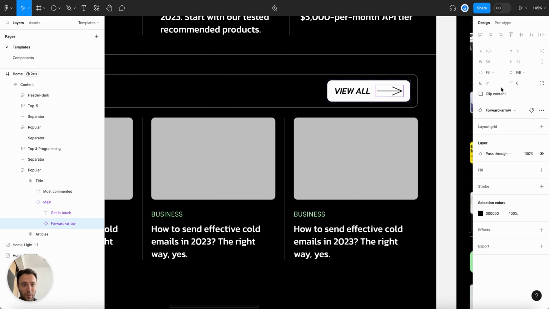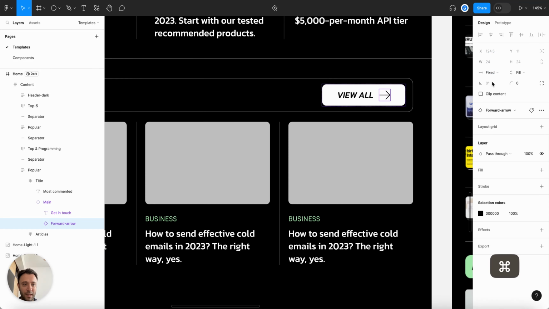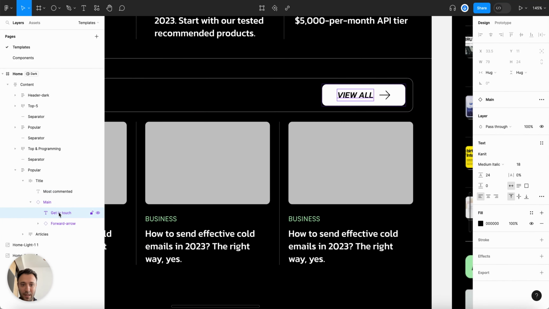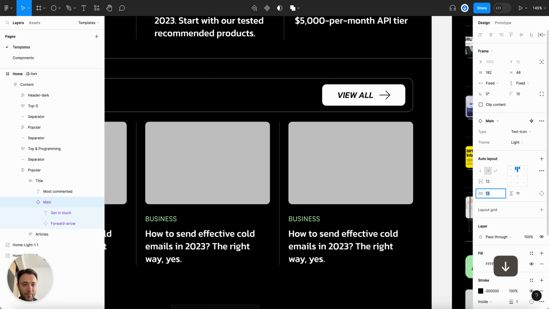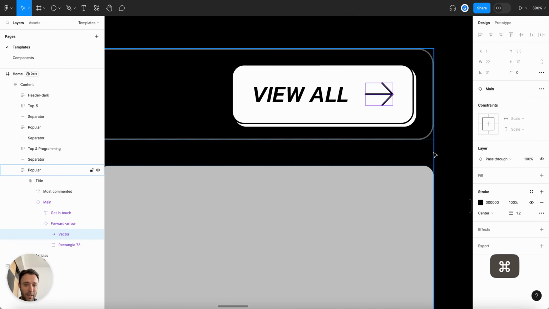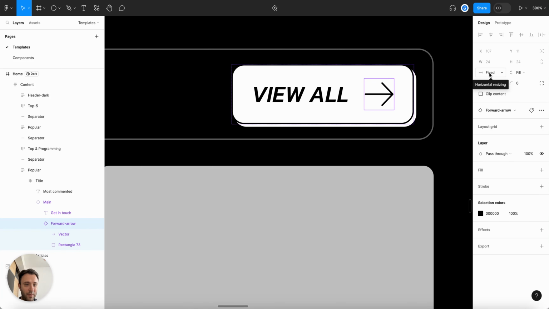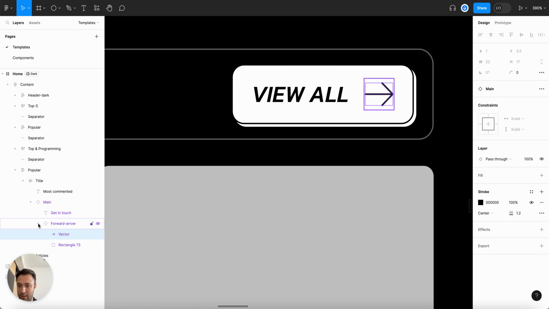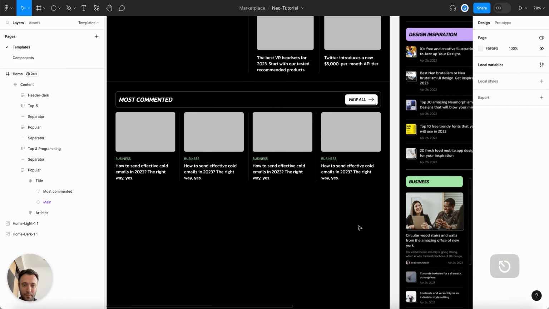Oh, what happened to our arrow? It has a fill option, so we have to let's select our contents here, and let's say 16 again, and let's say dark, and you see how everything is looking very good. Okay, let's select here fixed. Okay, and we are good to go.